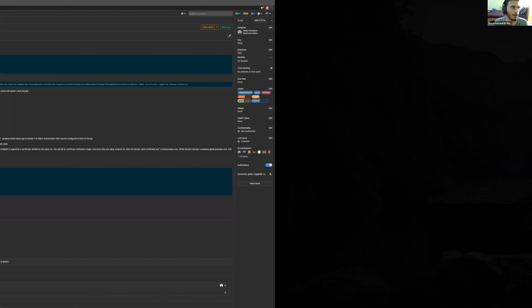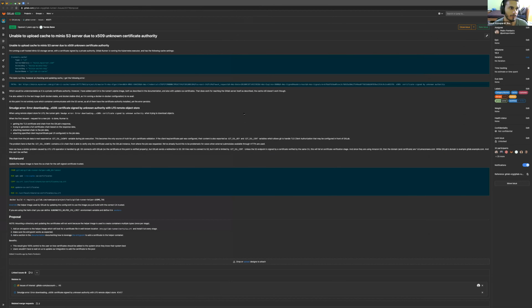Okay, so today's demo is about fixing these two issues right here. As you know, we allow the user to specify any cache in their CI job. So we upload it and download it at the beginning and the end of the job. The cache can be anywhere. It can be on local disk or it can be in object storage.